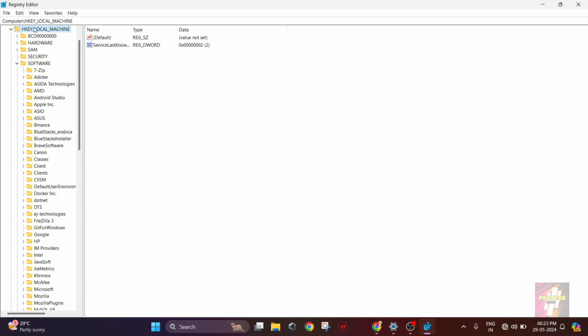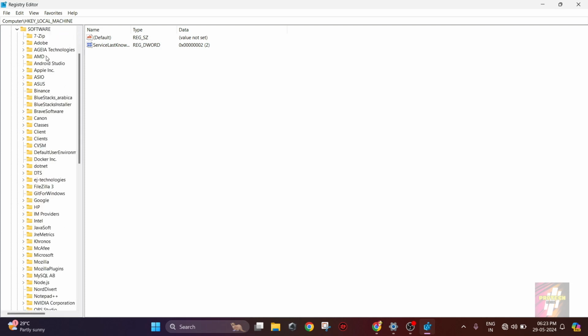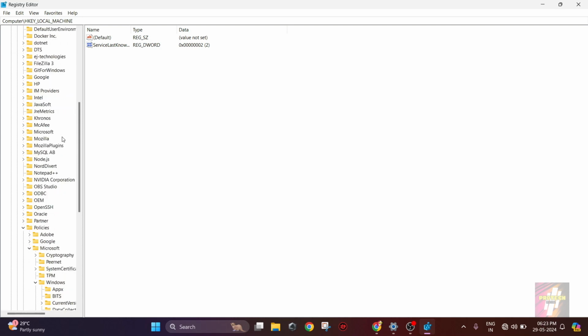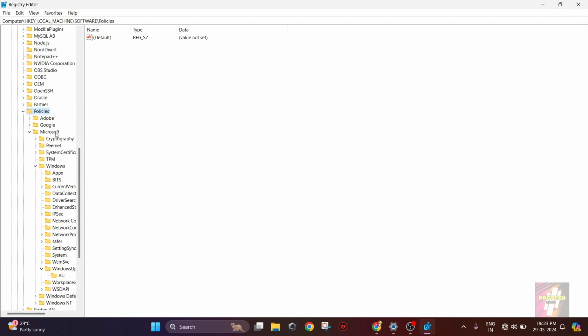Just increase the size. Now inside it, just go to software by clicking this key over here, and in the software we would need to look for policies. This can be done by just searching for P. The second P would be policies by default. In the policies, just open Microsoft, and in the Microsoft open Windows. As you can see, I have a Windows update file over here.